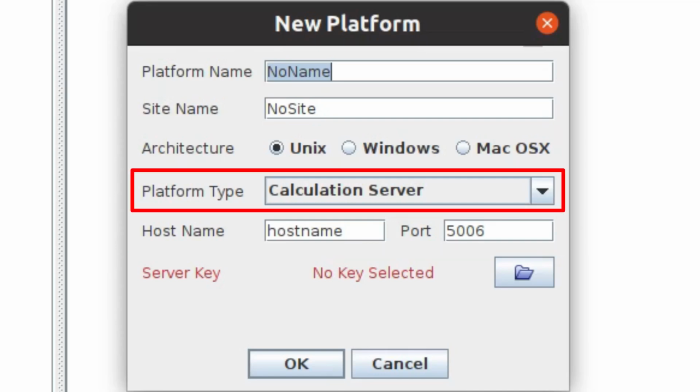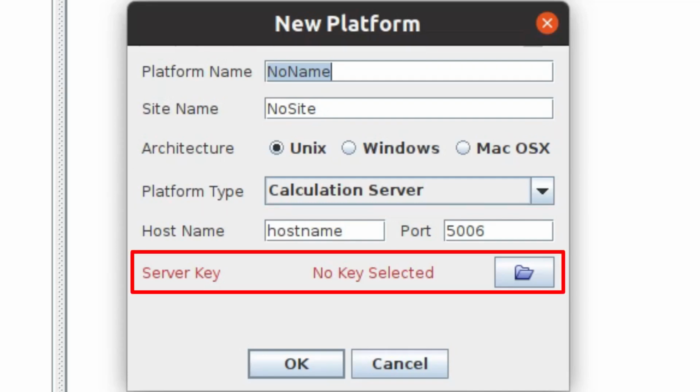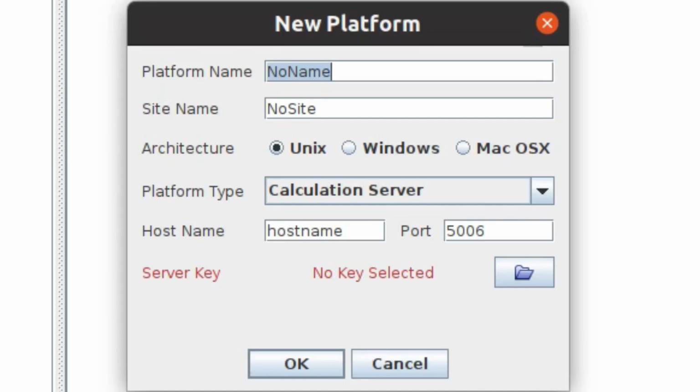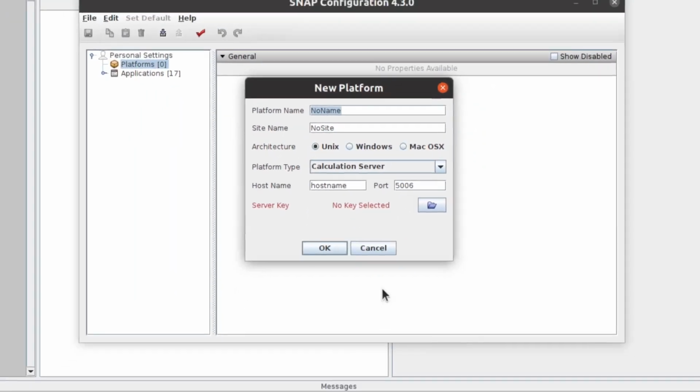When calculation server is chosen as the platform type, a server key option appears in the dialog. This option allows you to select the public key that grants access to a remote machine.